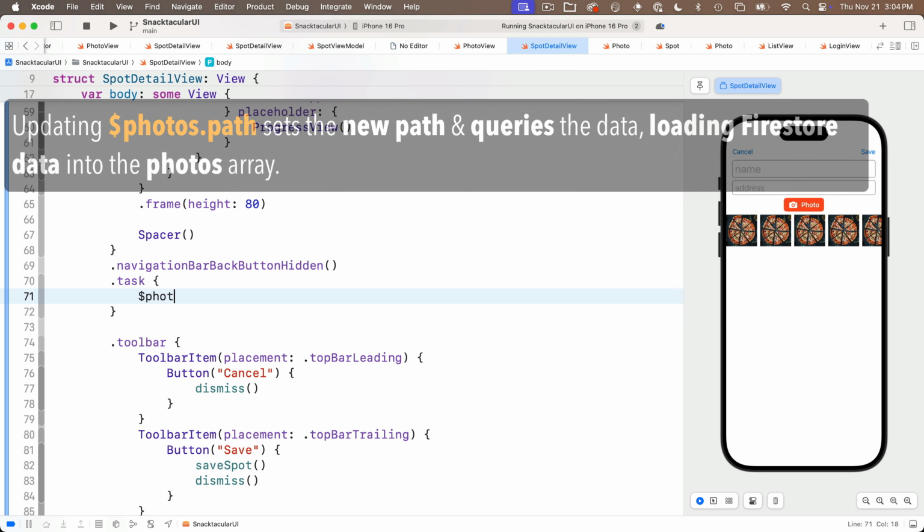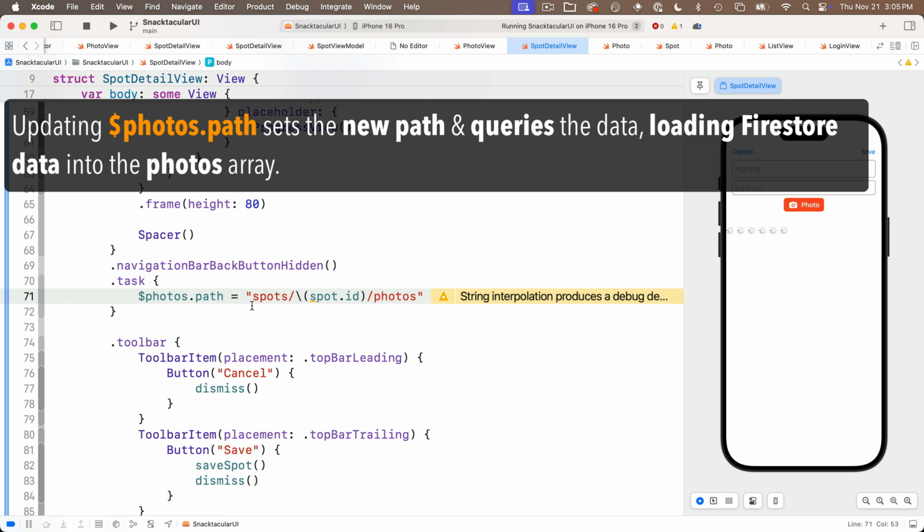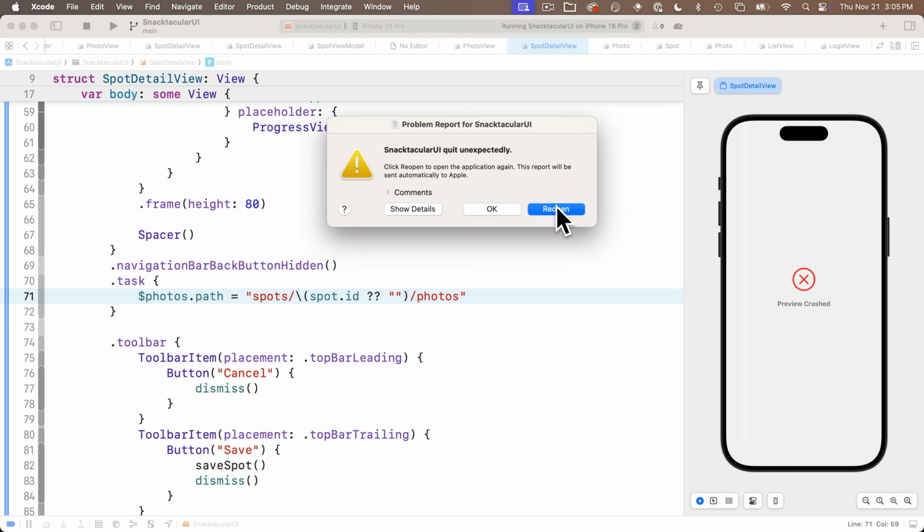So I'm going to say $photos.path and set this equal to, so I'll enter the string, and I copied the path above, that's spots/ string interpolation spot ID /photos. Now we will get some grumpiness because spot.id might be a nil. It's an optional value, but if we use nil coalescing with question mark, and pass in an empty string, this should be fine. Now preview is going to crash on us. I'll show you how we can fix that in just a bit.